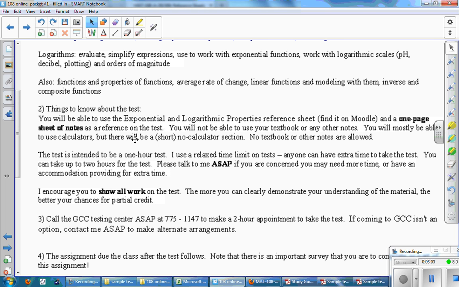You'll mostly be able to use calculators, but there will be a short no calculator section. No textbook or other notes are allowed for any part of the test. During the no calculator section, you are allowed to use your reference sheet, both my reference sheet and the one that you create. The test is intended to be a 1 hour test.